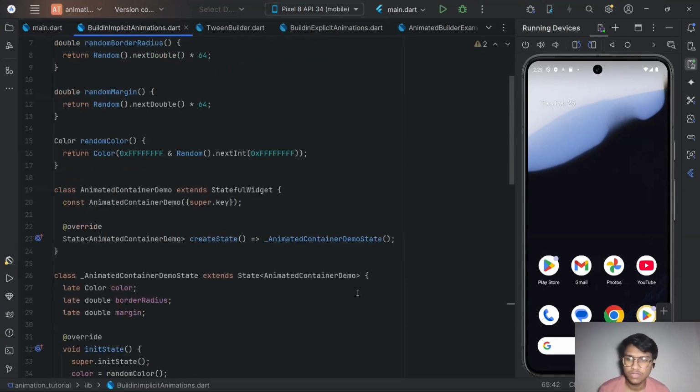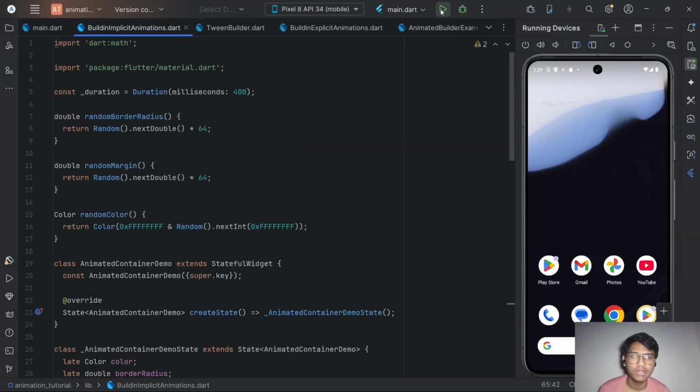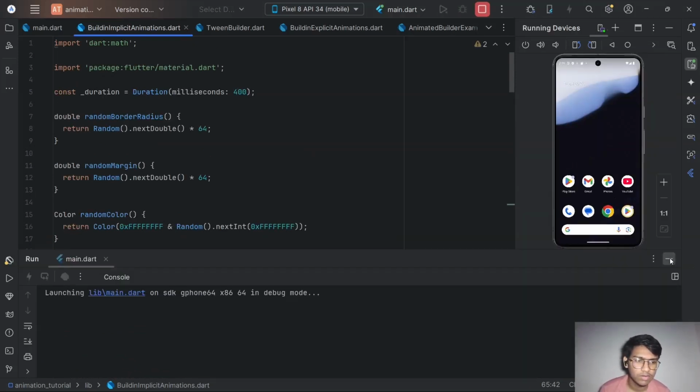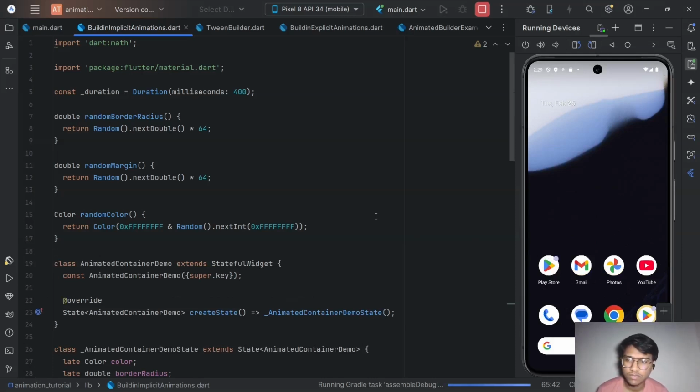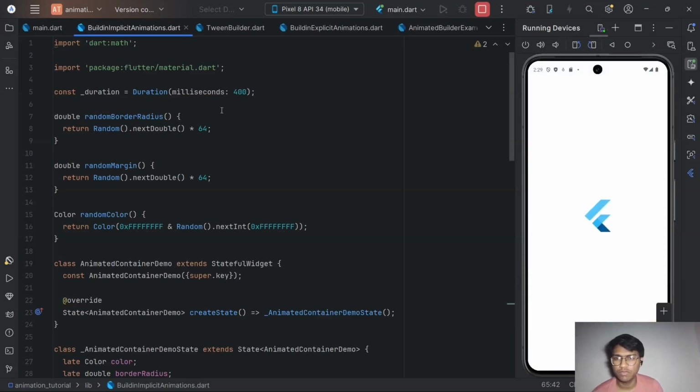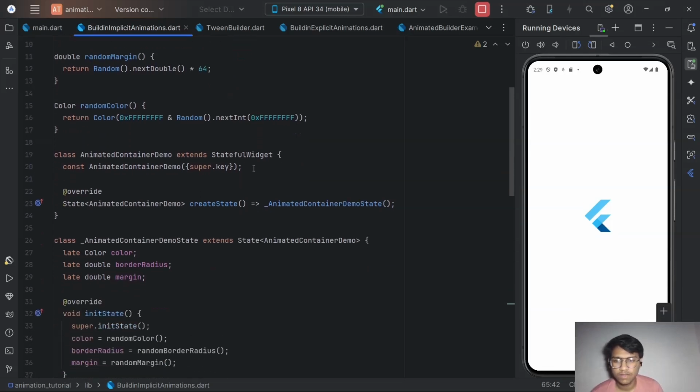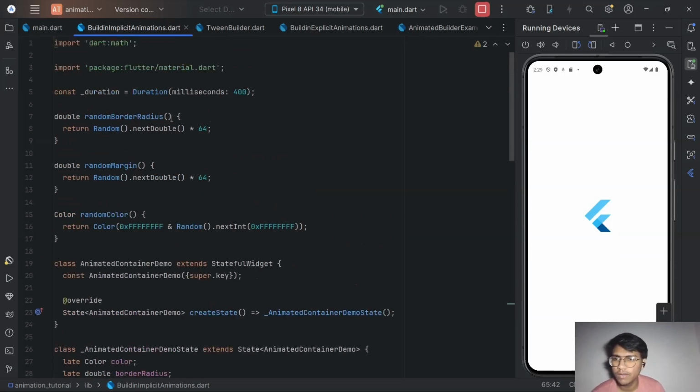Let me first show you what we want to make. Let me run my application in the emulator. This is taking some time. In the meantime, we can see the code. First, we define a duration, for what time the animation should run, like 400 milliseconds. We also give some random border radius.